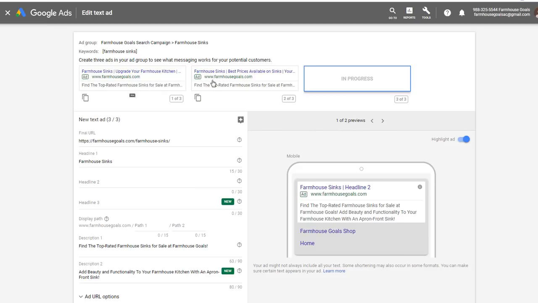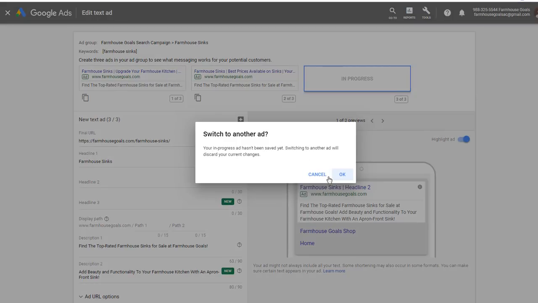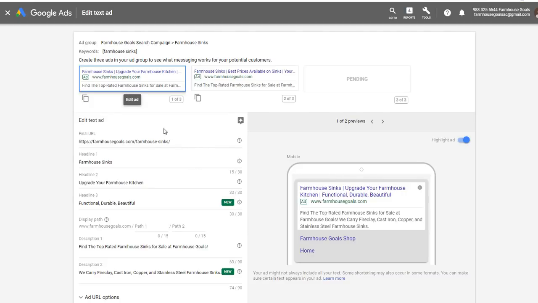So I created two advertisements here. The first one, we're going to switch to another ad. You could see Farmhouse Sinks, go into this final URL. I can see headline 1 matches up exactly with the search term.